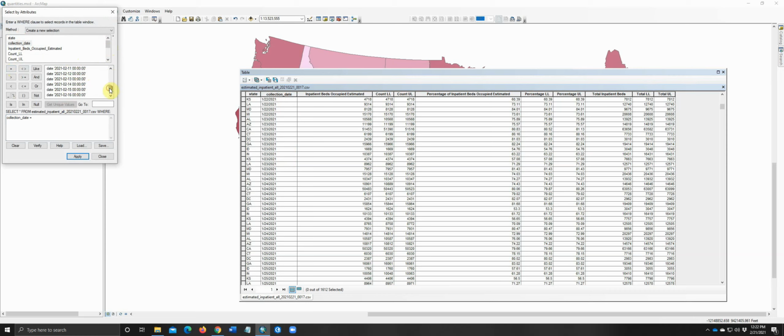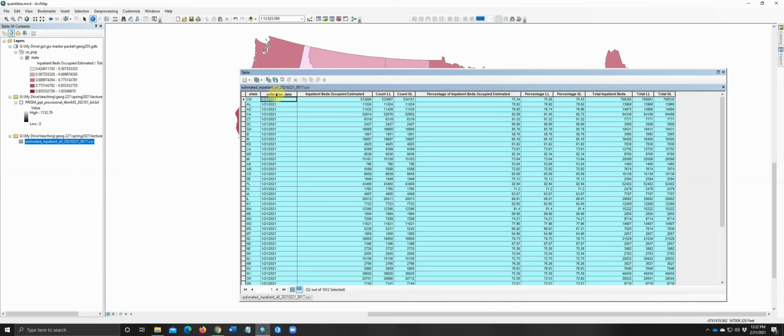Play around with it and grab another date in here. What would be good to do? Do the 21st. So I double click on that, I can hit verify, make sure I didn't do anything wrong, hit apply. And you can see down here, 52 of 1,600 selected. Show the selected ones. It's just right there.